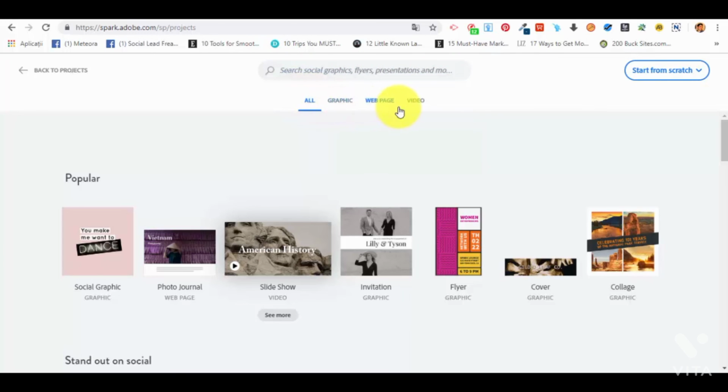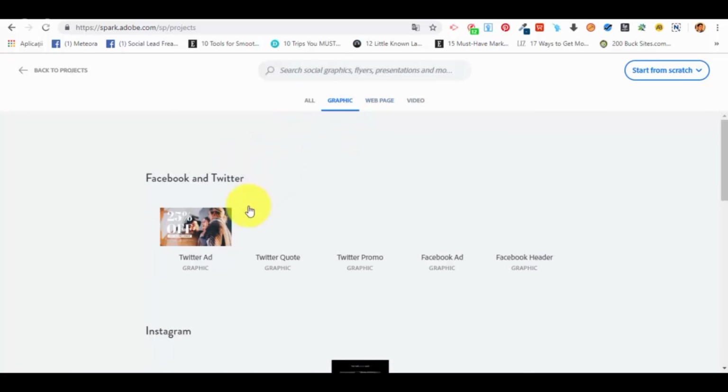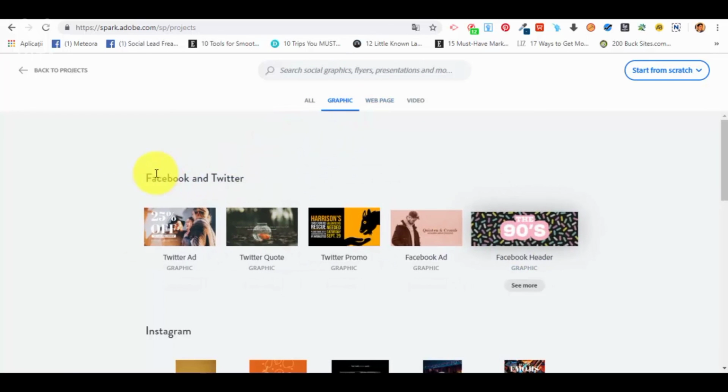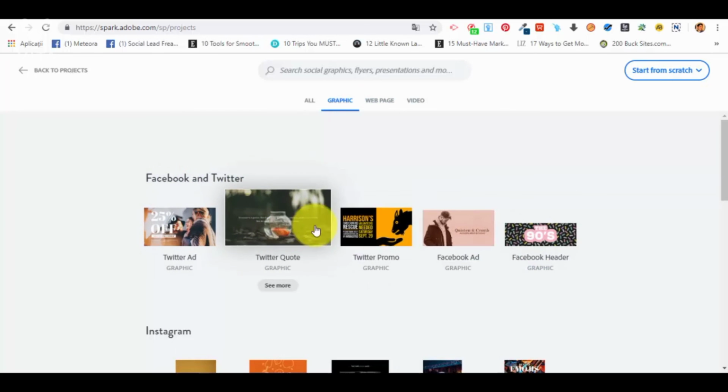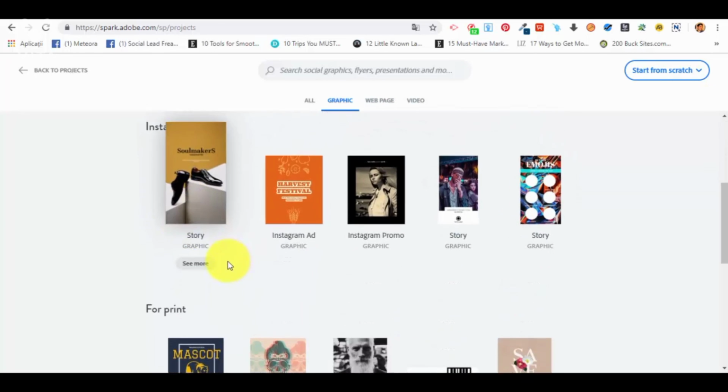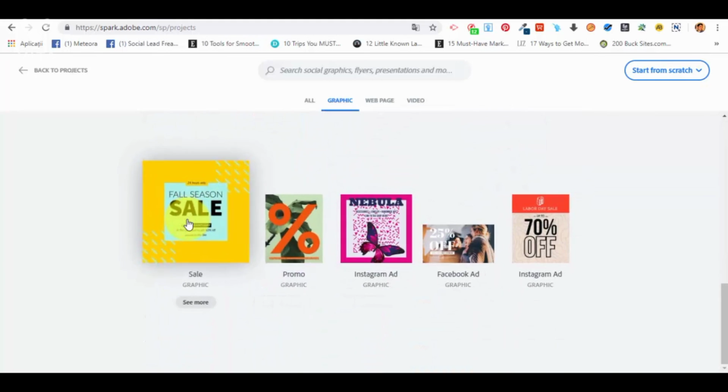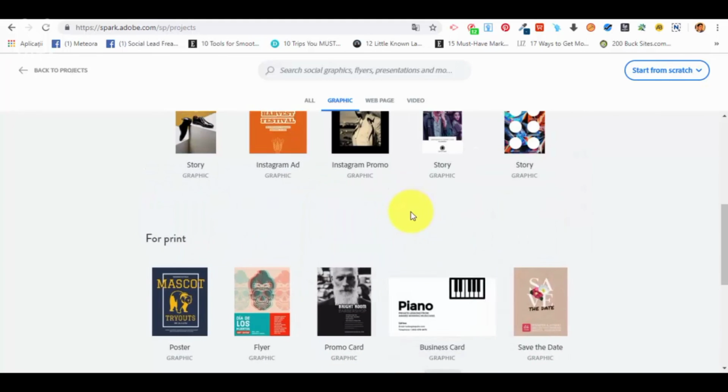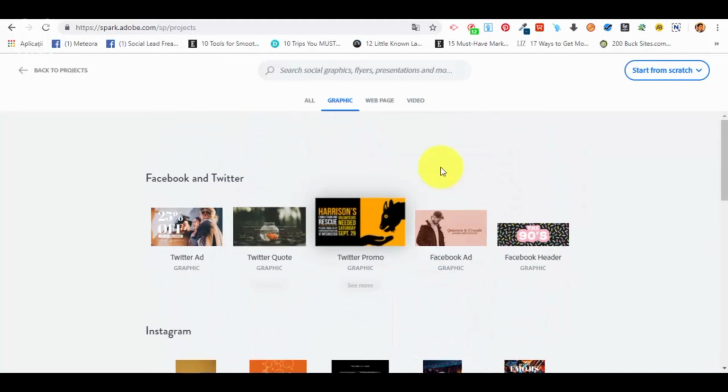Okay, or we can select a category from this menu here, graphic, and we have all the options here, like Facebook and Twitter, Twitter ad, Twitter cover, and so on, for Instagram, for printing, for ads. And this is about everything in the graphics section.